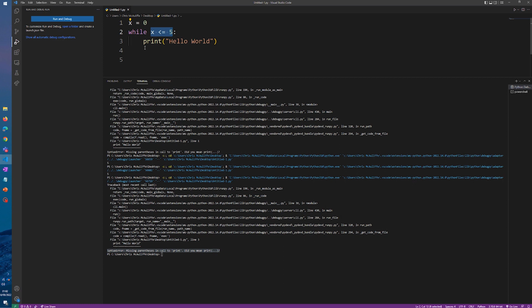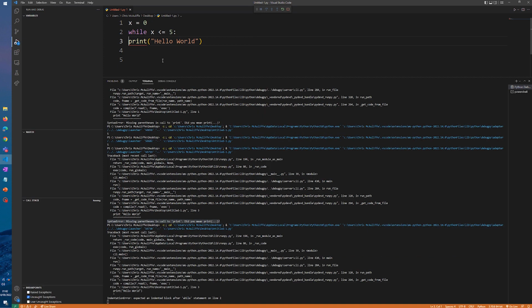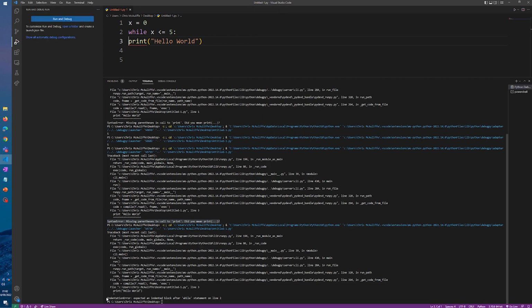In Python, you might also suffer from another error called an indentation error. Let's have a look at that running. There we go. An indentation error is when you don't have the correct spacing in one of the lines. In this case, my print statement needs to be tabbed to have the correct spacing under the while loop.